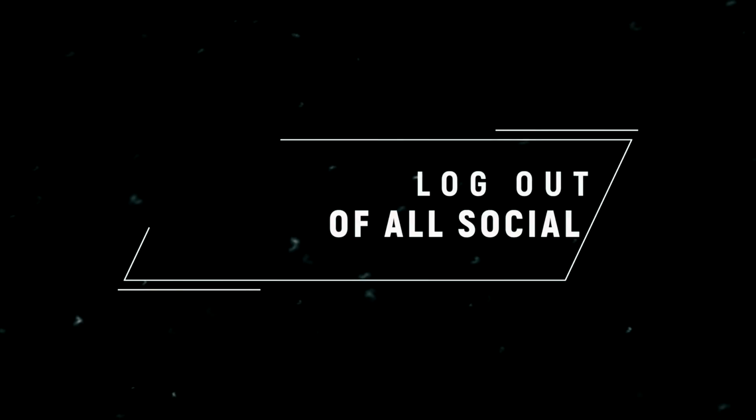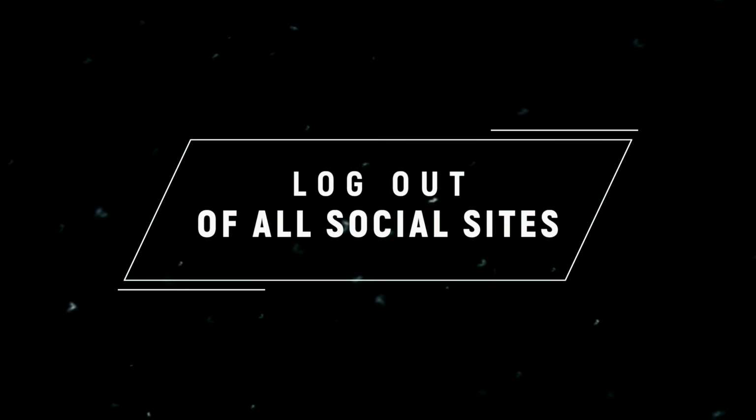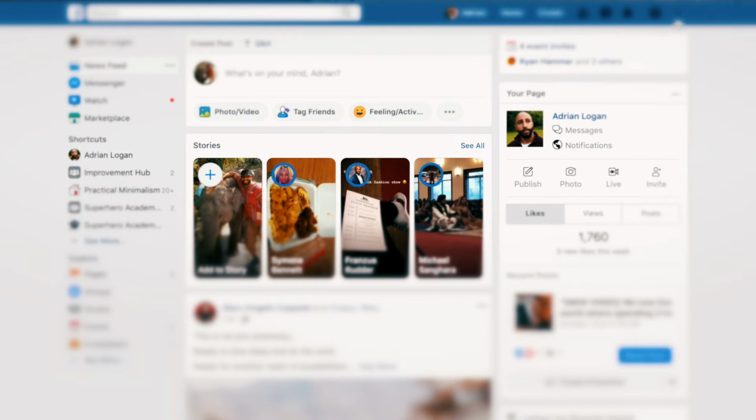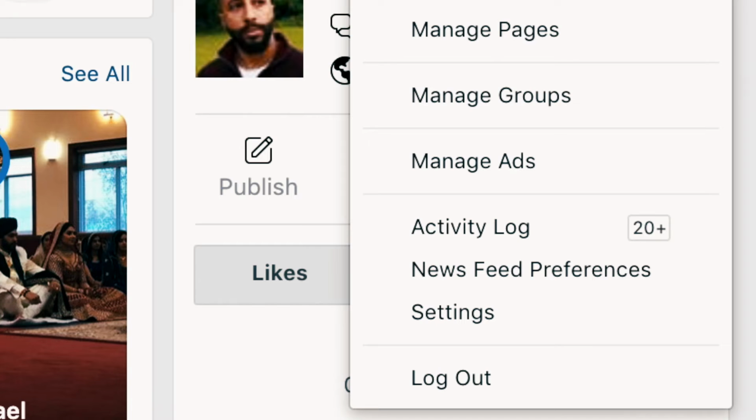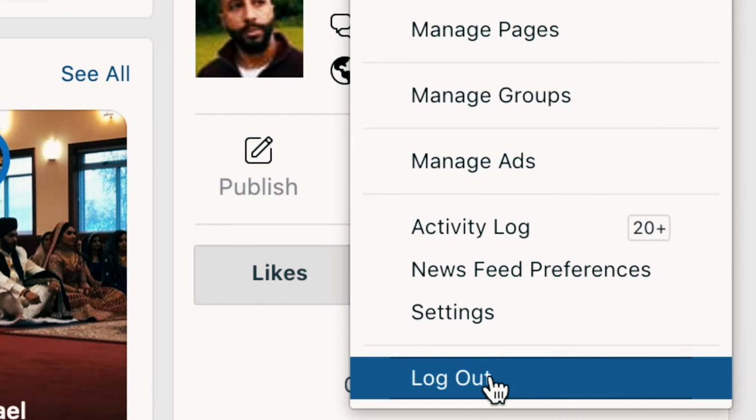Method number 3, log out of all websites. Logging out of all the websites that you consistently use and turning off the remember password feature is a super productive way to manage your time online. Being conveniently logged in feeds your need to do a quick check on these social media platforms. So the simple act of having to log in will in and of itself reduce how frequently you check these platforms.